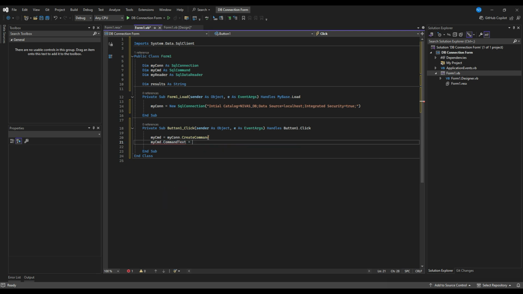So this is nothing but what you're going to select. First I'm creating a command, next I'm defining that command. First is creating command, next is defining that command. So here I'm going to select the password field alone from login underscore a.